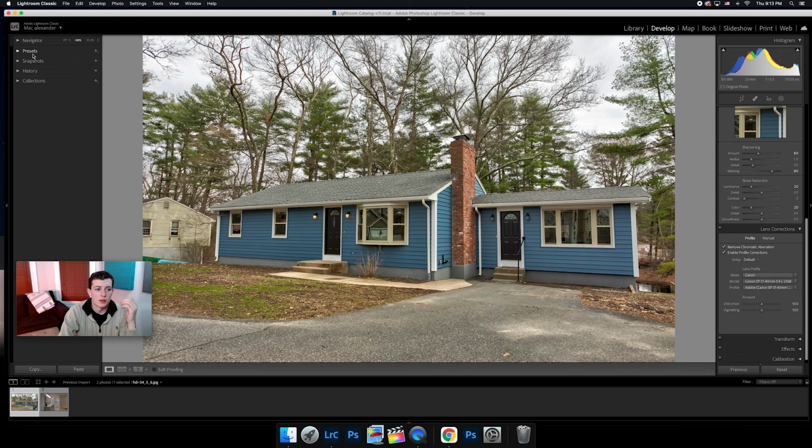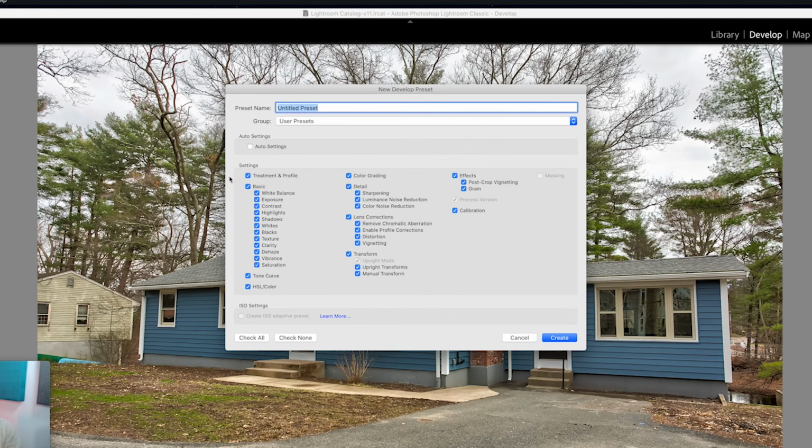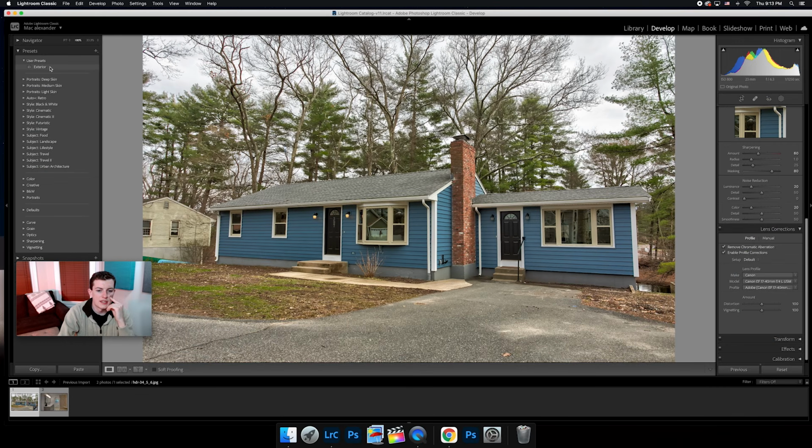Now that we've done all that, we're going to go over to our preset section and we're going to press add. And we're going to hit create preset and we're going to title this exterior. We're going to make sure all of these are selected and then we're just going to hit create. And there we are. We got our preset right there.